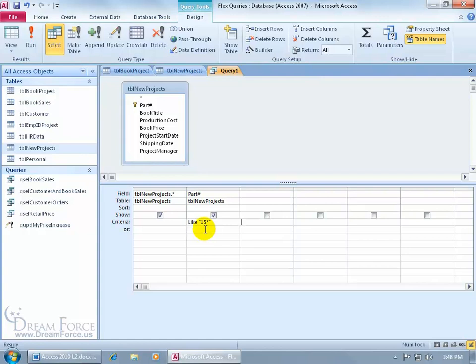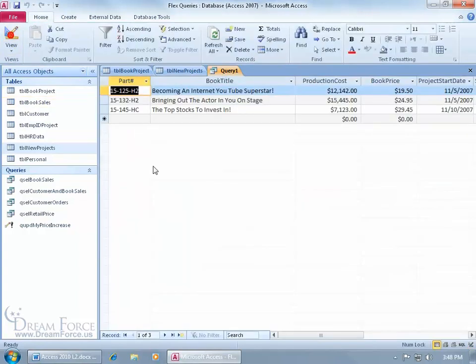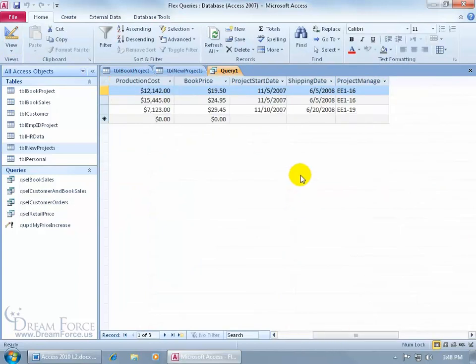Now I can go ahead and view it right now, but when I view it, it's pulling all the fields here, including the part number, but I also have the part number listed again, and I don't need to see it. I just need to use the field to set the criteria. So if I uncheck it, I won't see it when I click on the View button. There it is, part number, book title, scroll over to the right. I don't have two part numbers, just one.